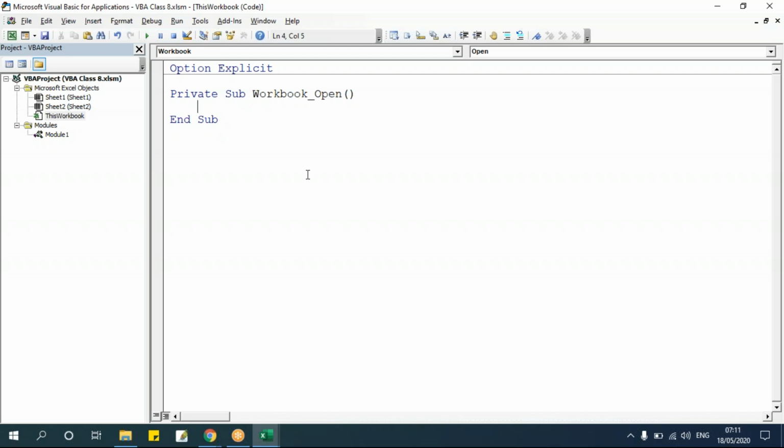Let it be any program. Whatever program I have written here, this is the first macro which will run as soon as I open the workbook. Let's write one program. I'll say message box, welcome to online class.